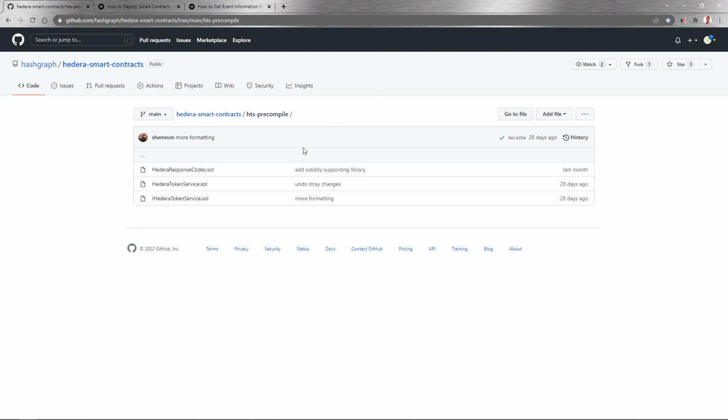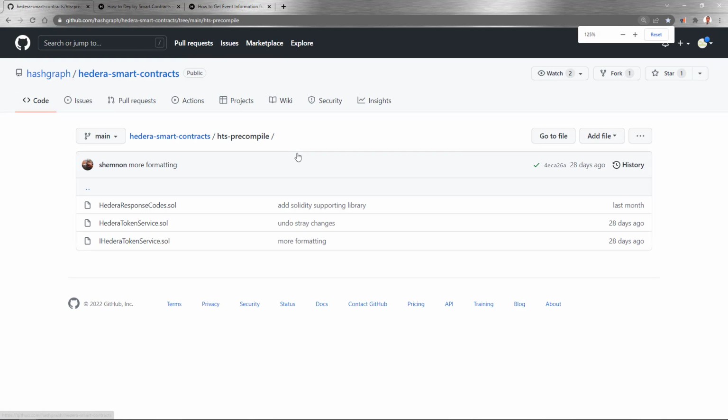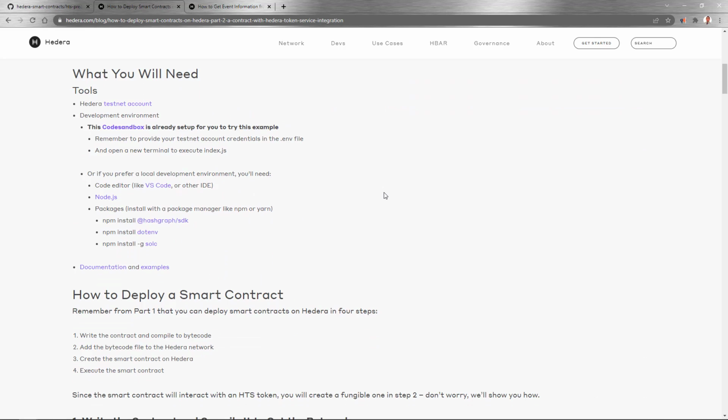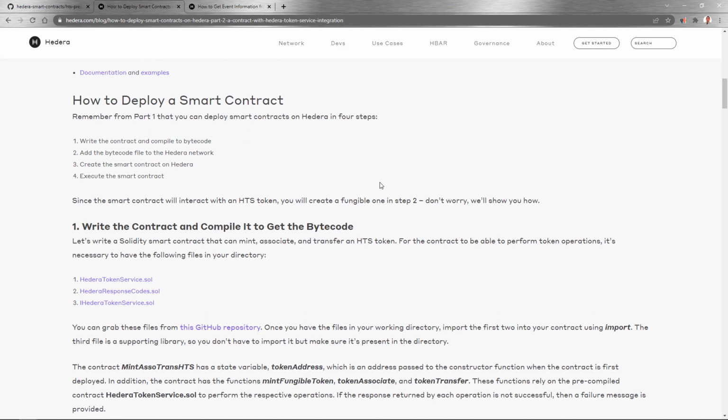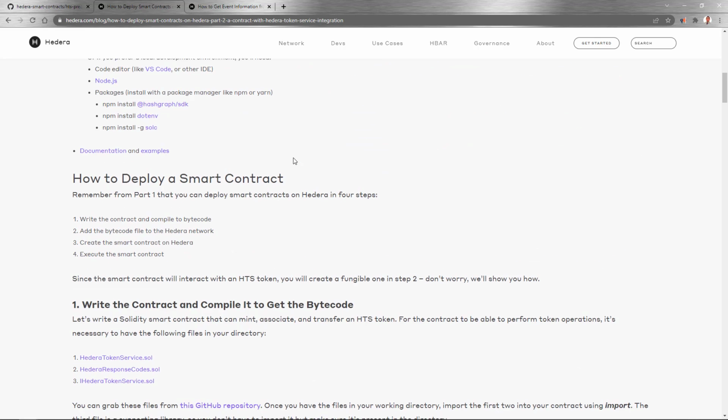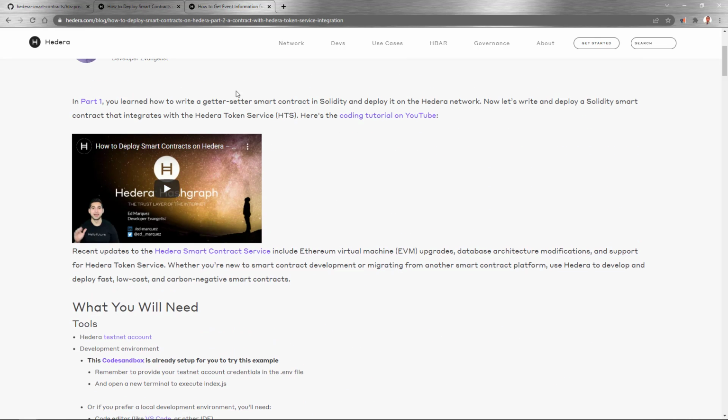And I want to show you where you can get these precompiled libraries. This link will actually be available in the video description, so you can get that there. And these are also accessible from the documentation and the release notes. And if you're interested in going through the example that I just walked through in more detail, you can find this article which actually details everything you need and the steps needed to deploy a smart contract on Hedera and gives you more background information as well. And you can also watch the video tutorial if you're interested in that.